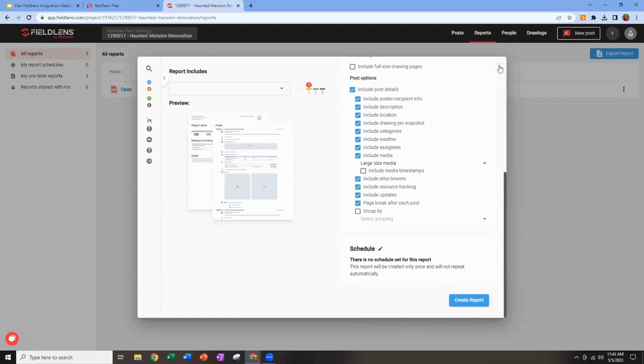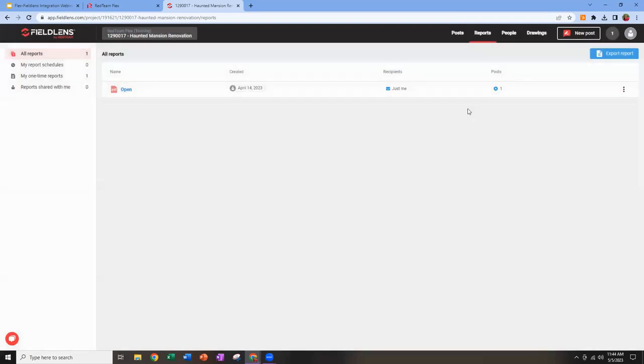So once we create the report, again, it shoots to the email of everyone in the to line, and they're going to be able to come here to their reports tab and see all of their reports, their recurring or scheduled reports, one time, or reports that other people have shared with them. And we can come here and open that. That allows us to download a new copy.